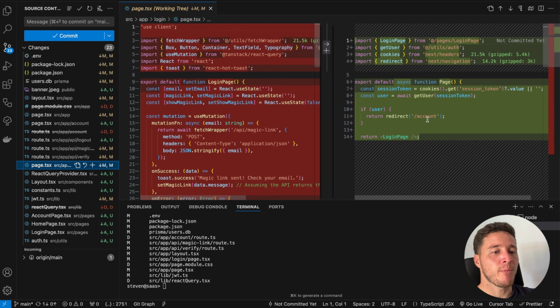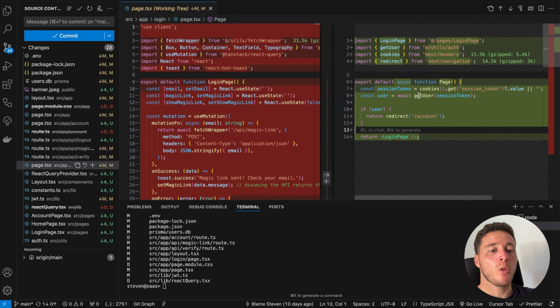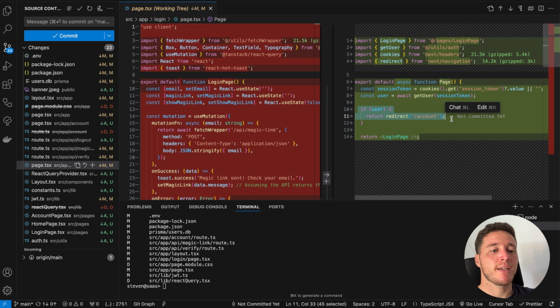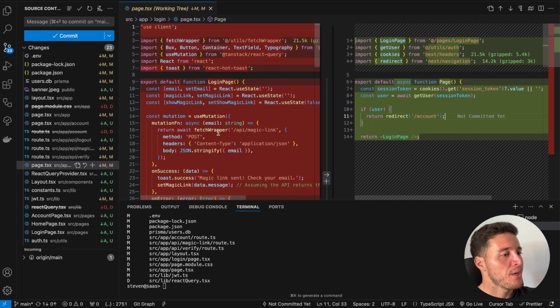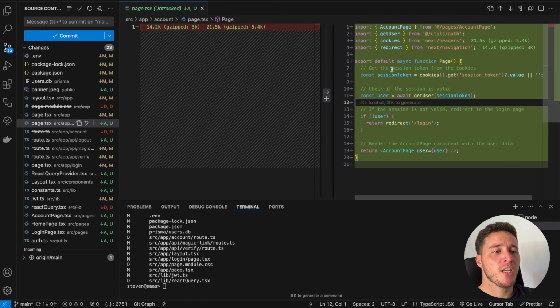Now on our login page, we get the session token from the cookie, we call our getUser function from our authentication file, and if the user is authenticated, we redirect directly to the account page. So we do not want an authenticated user to have access to the login page, and we do not want a non-authenticated user to have access to the account page. So on the account page, same logic, we get the session token from the cookies, we get the user, and if the user is not authenticated, we redirect to the login page.